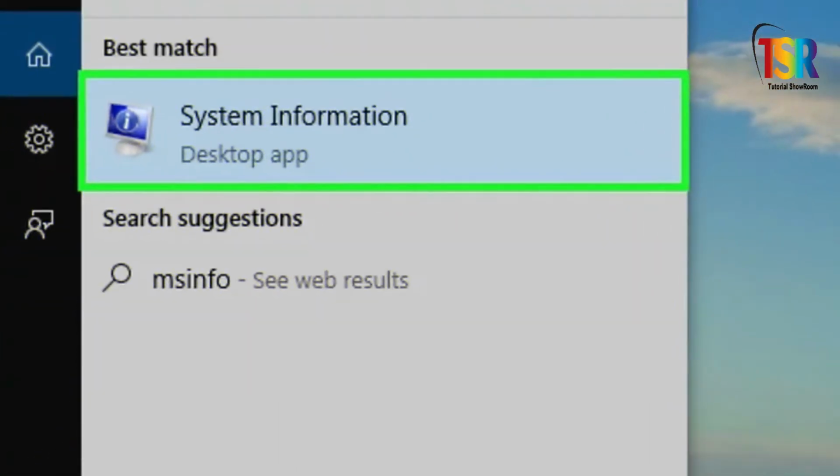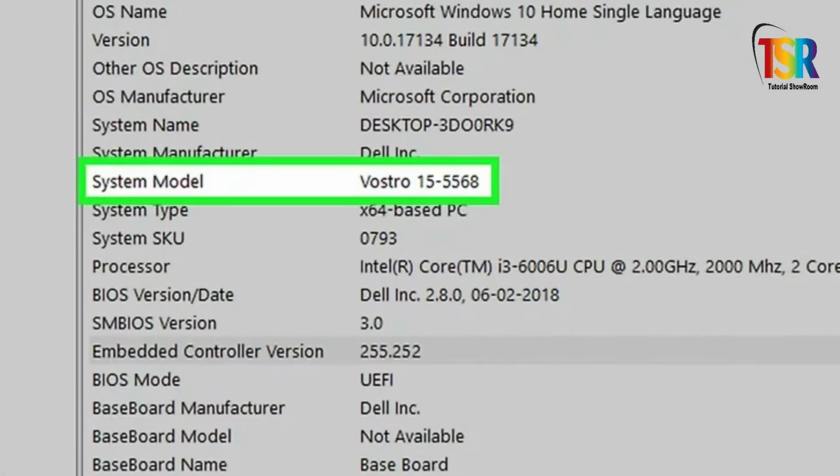Open Start. Click the Windows logo in the bottom left corner of the screen. Open System Information. Type MSInfo into the Start window, then click System Information at the top of the Start window. Click your computer's model name next to the System Model heading. You will see a list of numbers and letters. This is your computer's model name. You will need this information when you search for the BIOS update file.